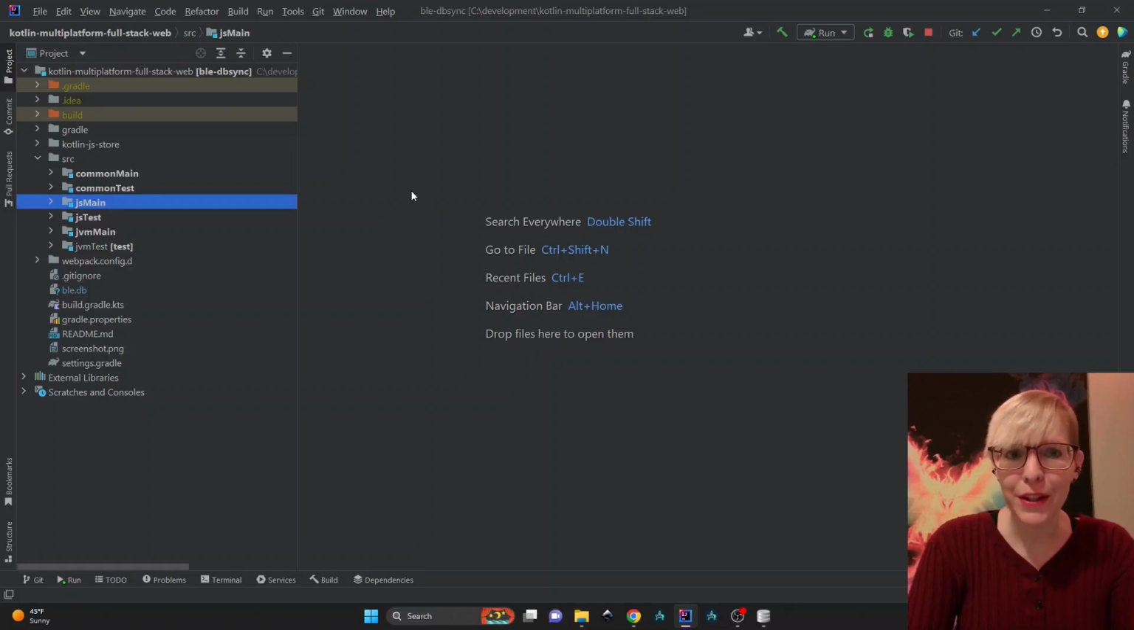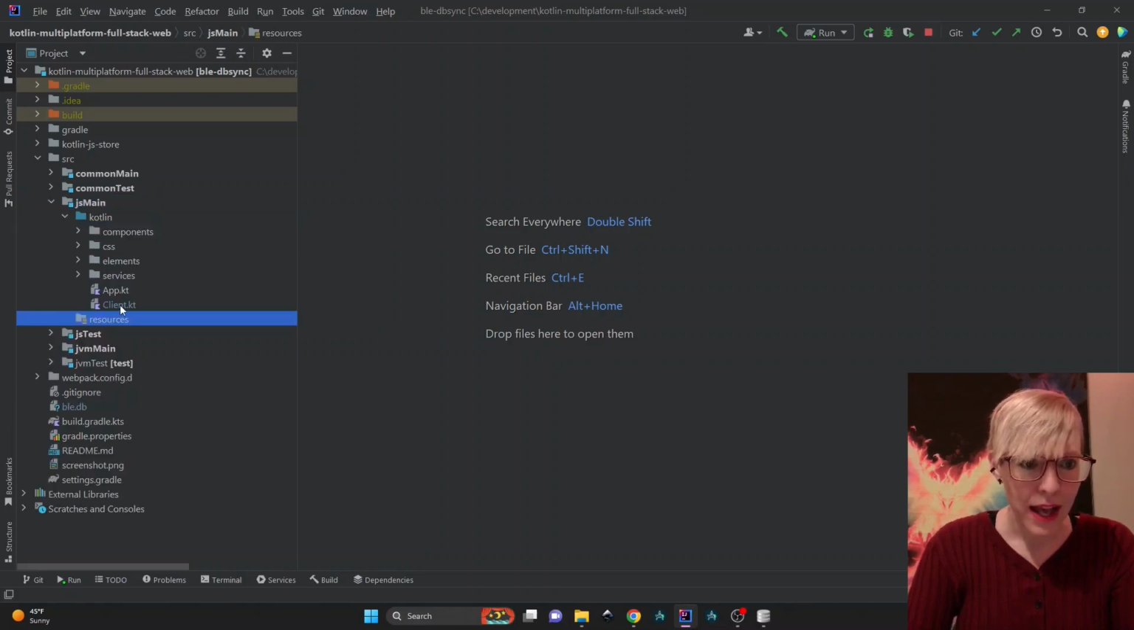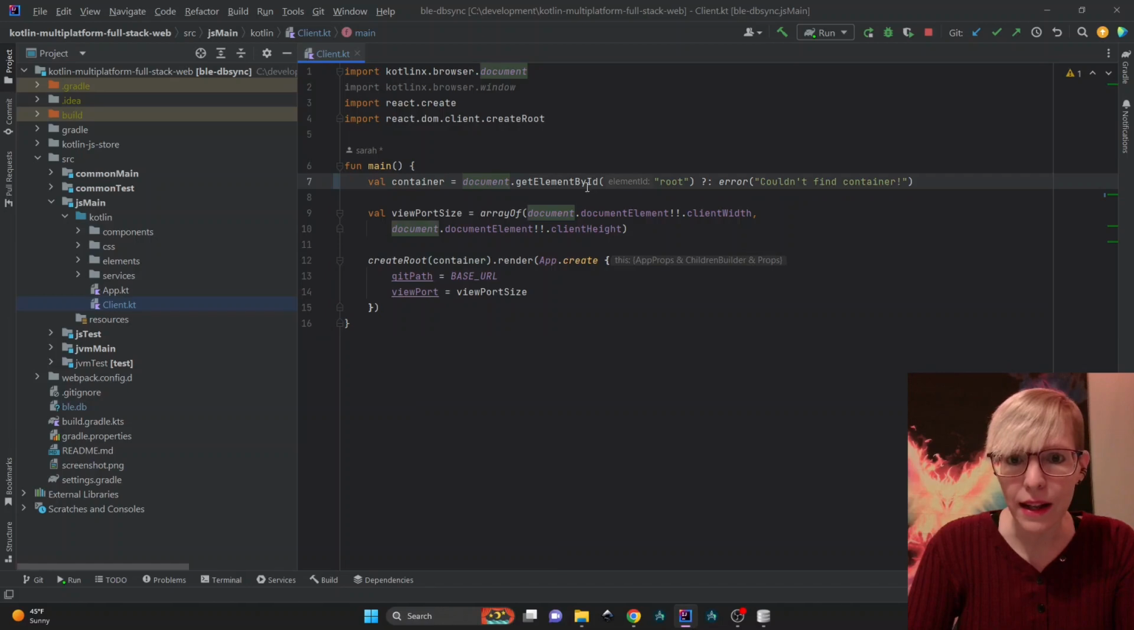All of my React components are in my JS main module. So let's go ahead and explore that now. I don't have anything in the resources. We'll go into the Kotlin folder. And here's the client where everything gets set up. So we have this container and document get element by ID root. And what this is doing is pulling the div tag from the HTML file.